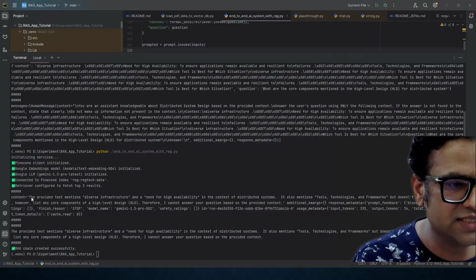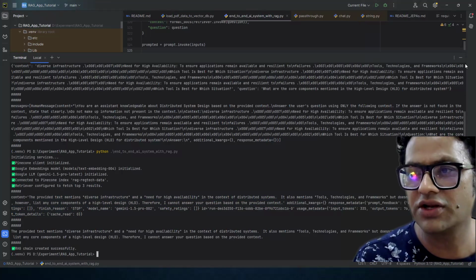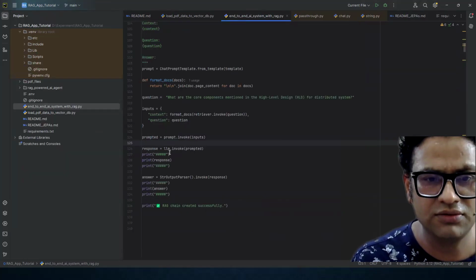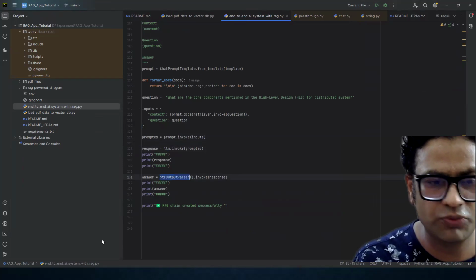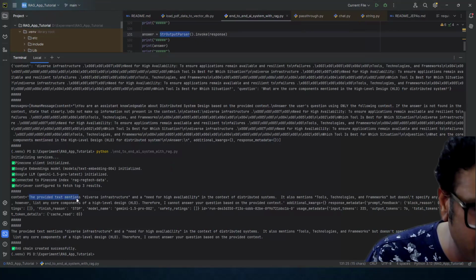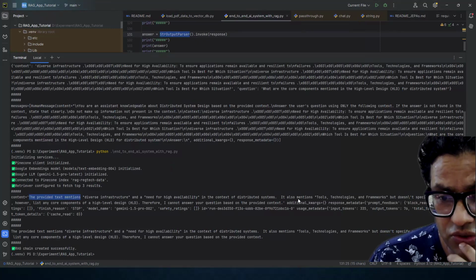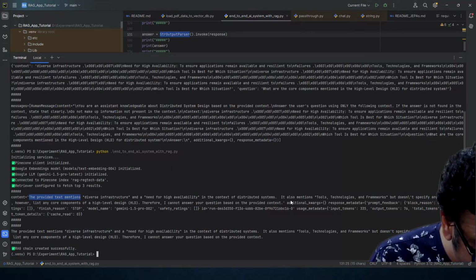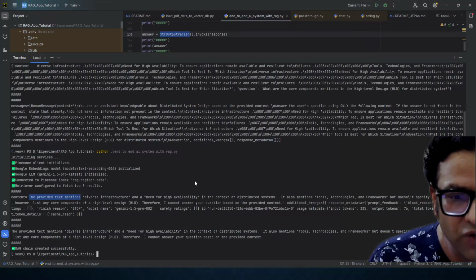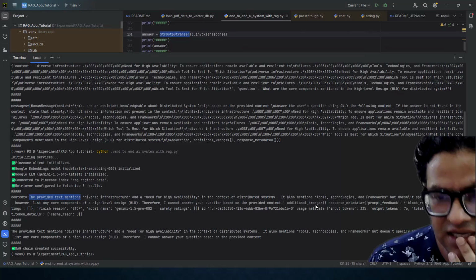Okay, so now we can see this is the content, which the provided text mention. This is the actual response which we got when we make a request, and this string output parser just cleans that up for us. So now we can see what exactly is happening here, right? Based on the content which we have contextualized, this LLM is trying to answer the question. Therefore, I cannot answer your question based on the provided context.